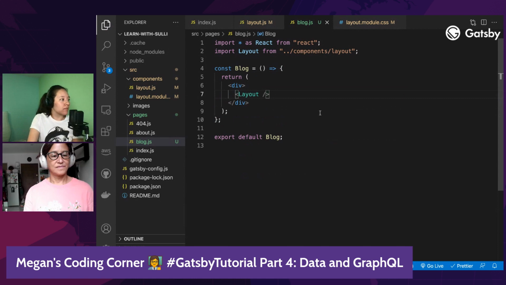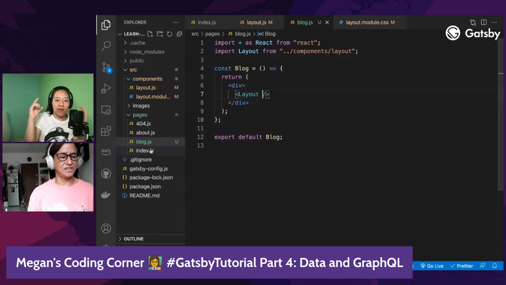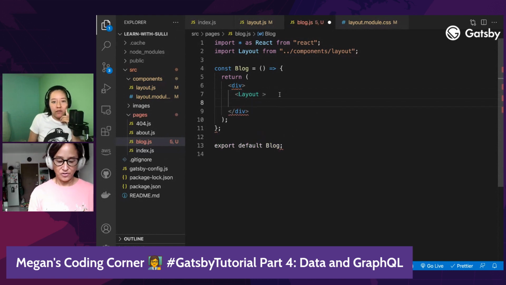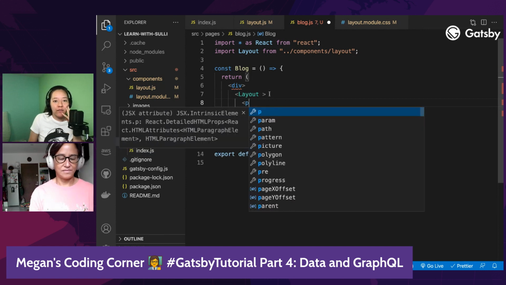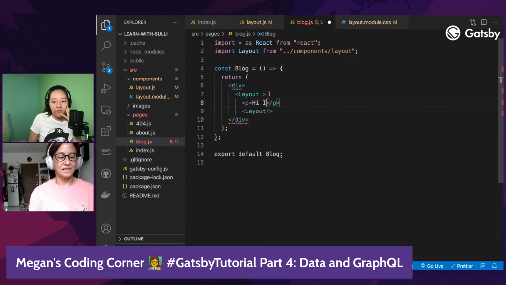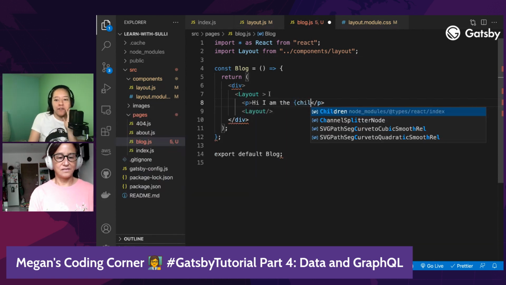Probably the layout component, so that the structure will match the other ones. Okay. Cool. And then if you remember, the layout component is actually going to take children. So you'll need both an opening and a closing tag for that one. Yeah, I already forgot. Layout. Okay. And then inside I put children? Yeah, so you can just put a p tag or something, just say like, hi. Hi, I am the children. Benedicta Ray is in the chat.